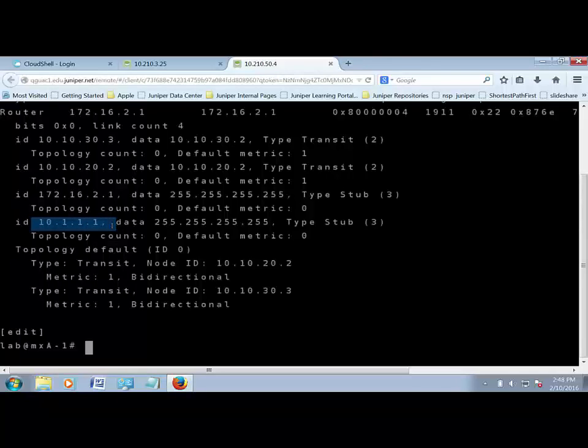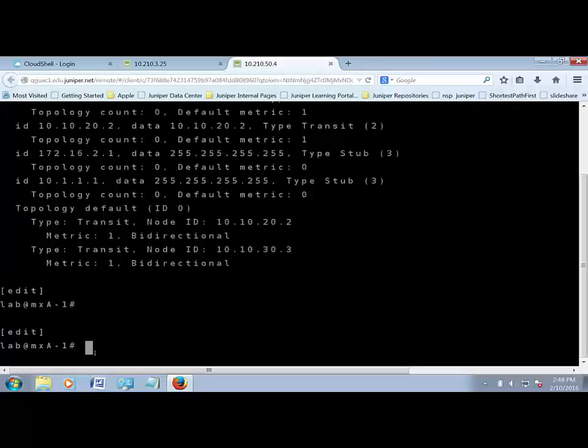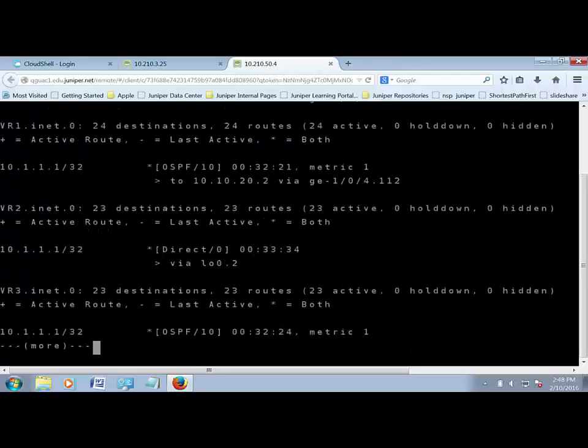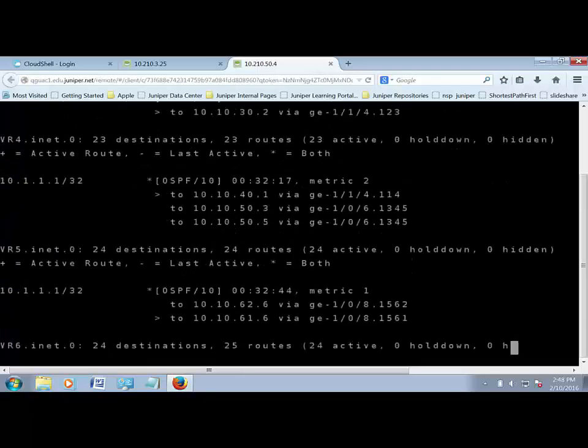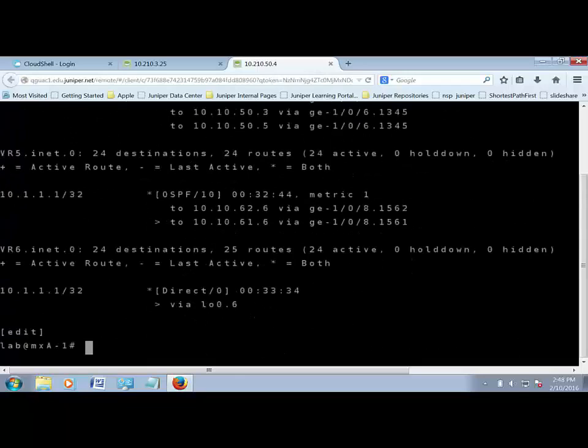We should also, of course, have a verification of doing a show route to 10.1.1.1 to make sure that it's reachable through all VR devices. So we'll just do that really quick. Let's do a run show route 10.1.1.1. Okay, and you can see a long list. We should see this address reachable in the main instance and also in all of the VR devices. Okay, so I think we're ready to go.